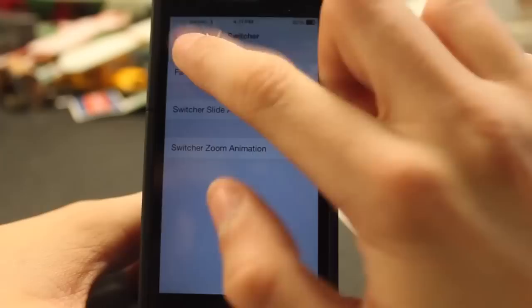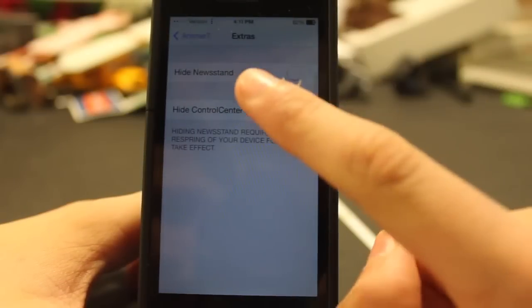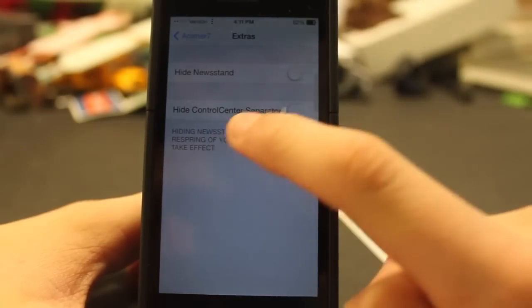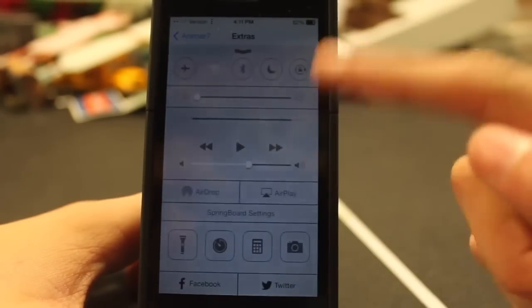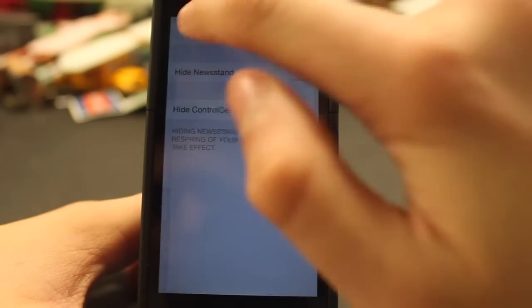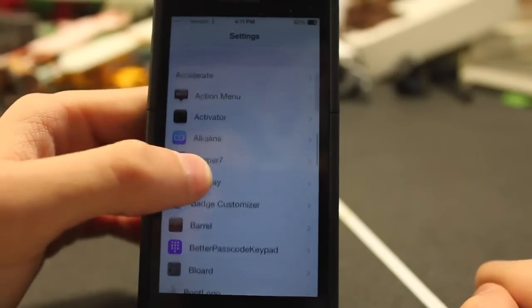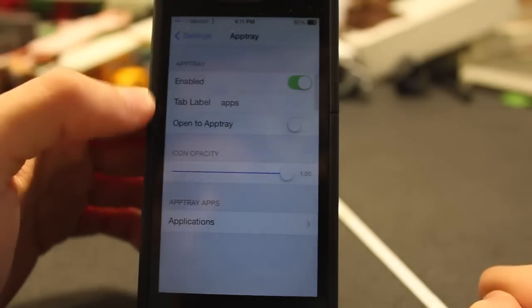There's other options to configure right there. Or extras, I can go ahead and hide this newsstand or hide control center separators right over there. Let's go ahead and go back. Next one is App Tray.